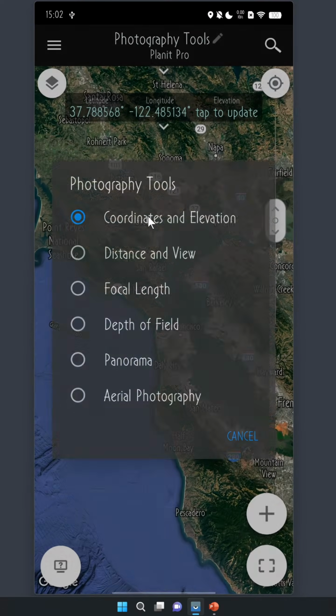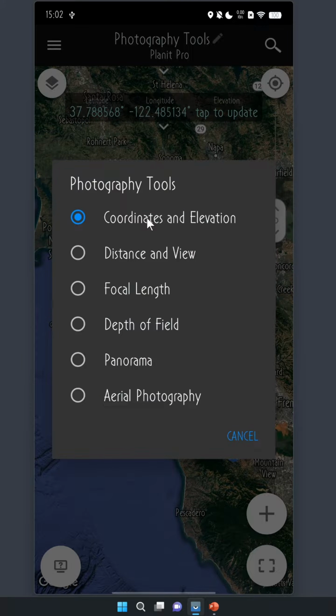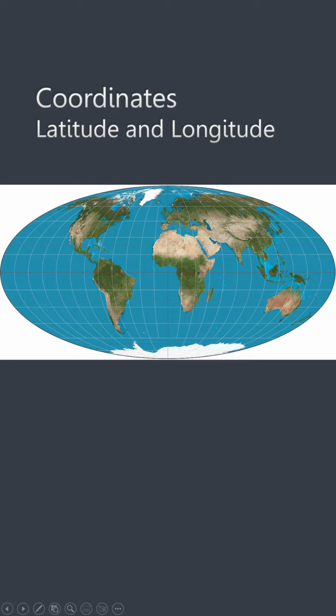Coordinates and Elevation is the first tool. So what are coordinates and why do we need them? Well, as a photo planning app, we need to know the camera's exact location or the subject location. Now, the normal way to describe a location, such as a house number or a street name, won't work in our case because it doesn't define a precise location. Not to mention, we often go to rural locations that have no street names or even streets.